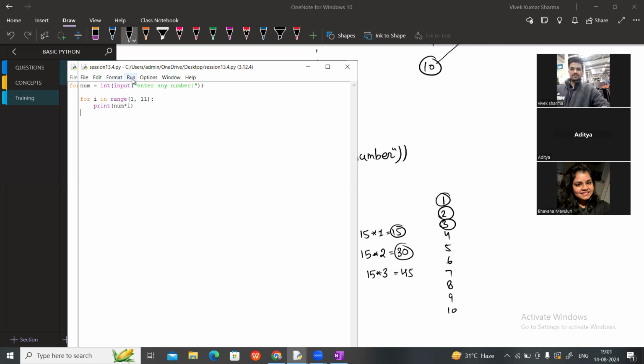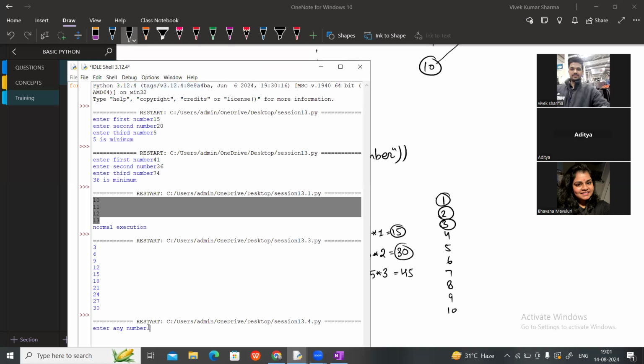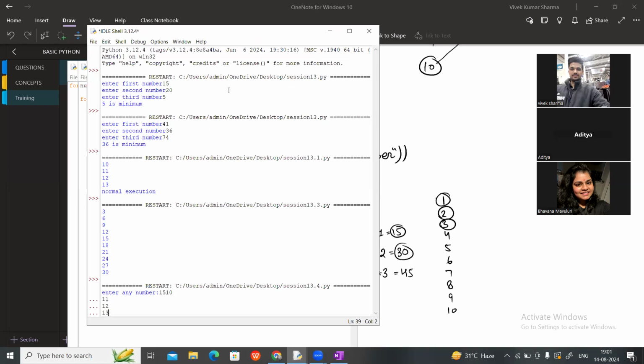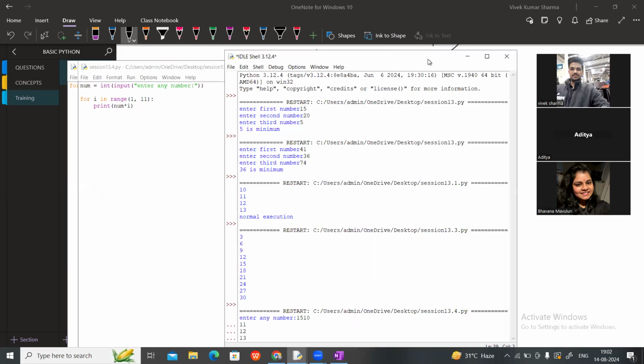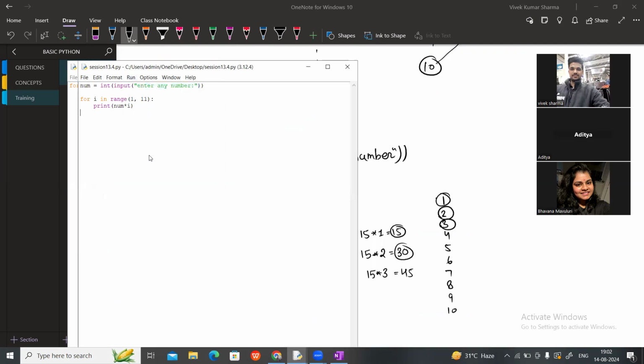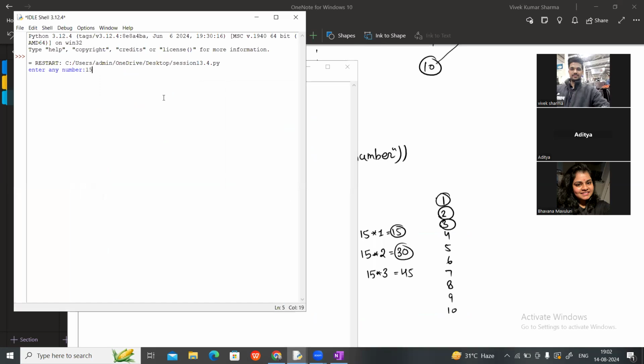Saving this, clicking on the run button, run module. Yes, it is asking me to enter any number. Number is 15. One second, please. Let me close this one. I'm running it again. Enter any number. I'm taking 15. Yeah, 15, 30, 45, 60. The table of 15 will be printed here.